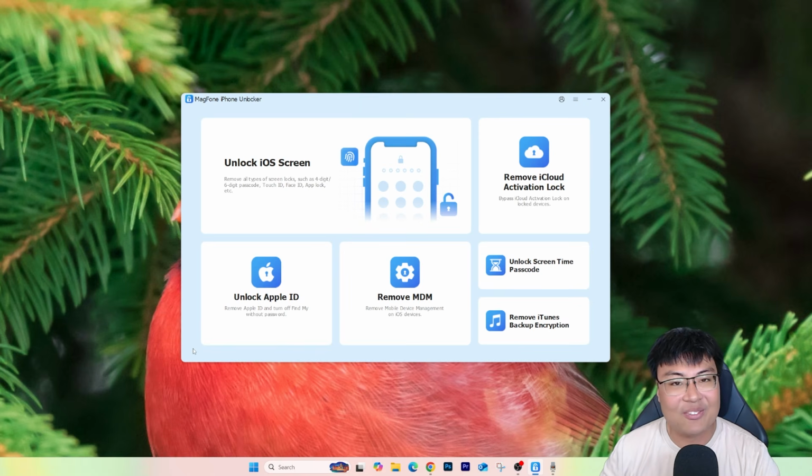As you've seen from the whole demonstration, it's very easy, super straightforward. You don't have to be very tech savvy to do that. You just have to click a few simple buttons and bam, your iCloud activation lock has been removed and you are good to go. So this is how easy it is to remove the iCloud activation lock.